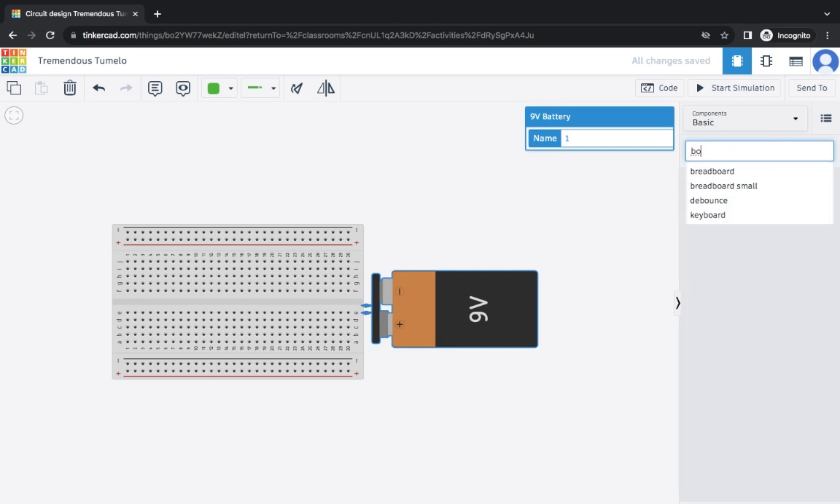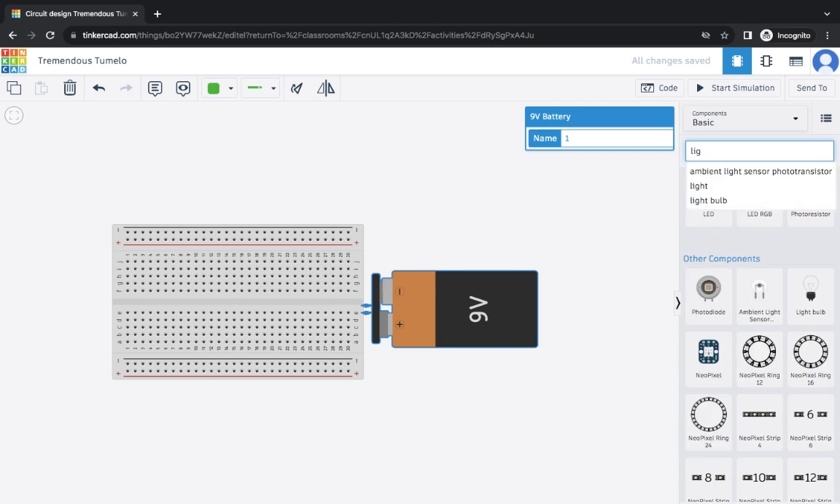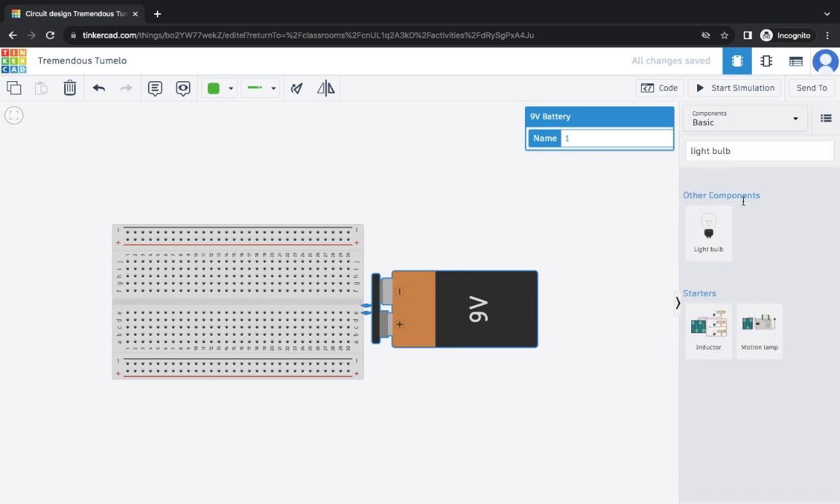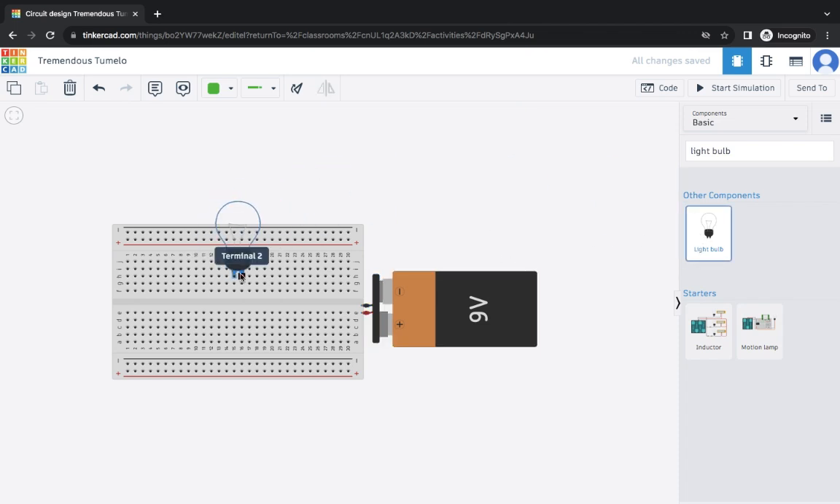Some computers are in Spanish, so you can find the light bulb as bombilla. But in my case, the light bulb is fine in English. Okay, so here is the light bulb. We can put the light bulb anywhere in the protoboard.